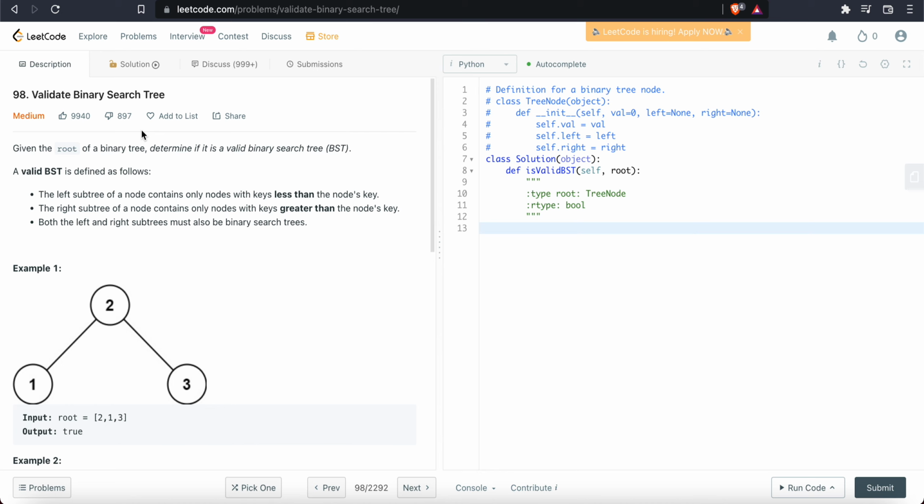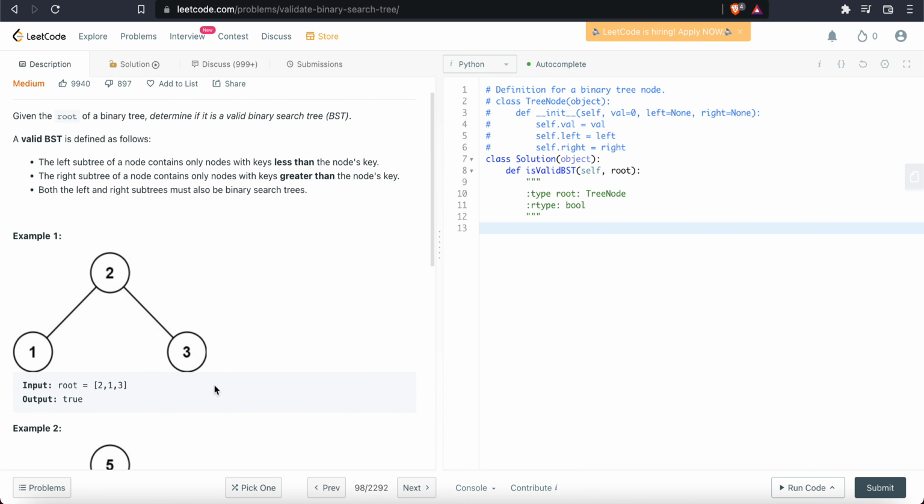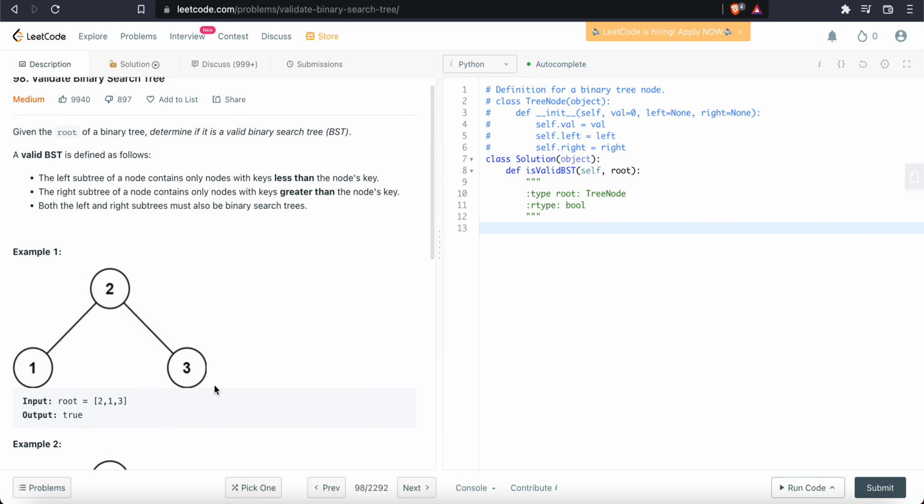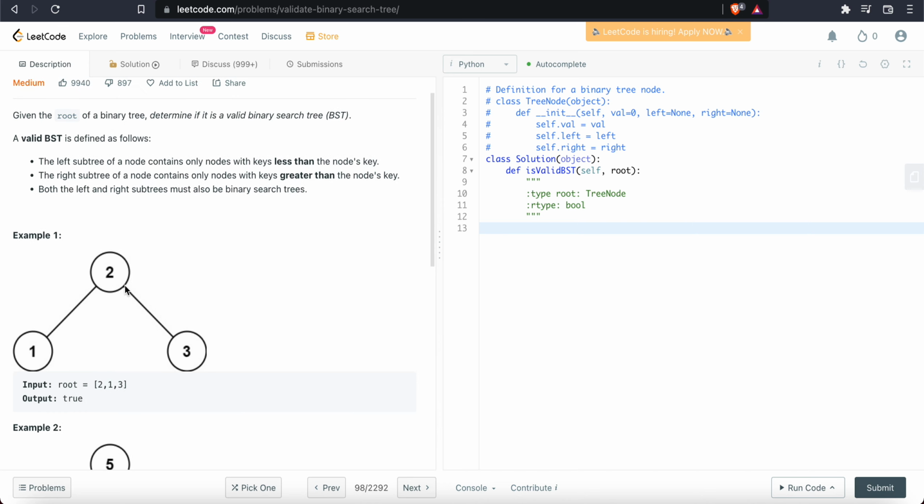So, what is the big idea here? One of the approaches that I was thinking about is thinking about different values. So, for example, if we are in the root, the root can have any value whatsoever. For example, if we start with a 2, we can say that there are two bounds. There's a lower bound and an upper bound. The root has a negative infinity lower bound and a positive infinity upper bound.